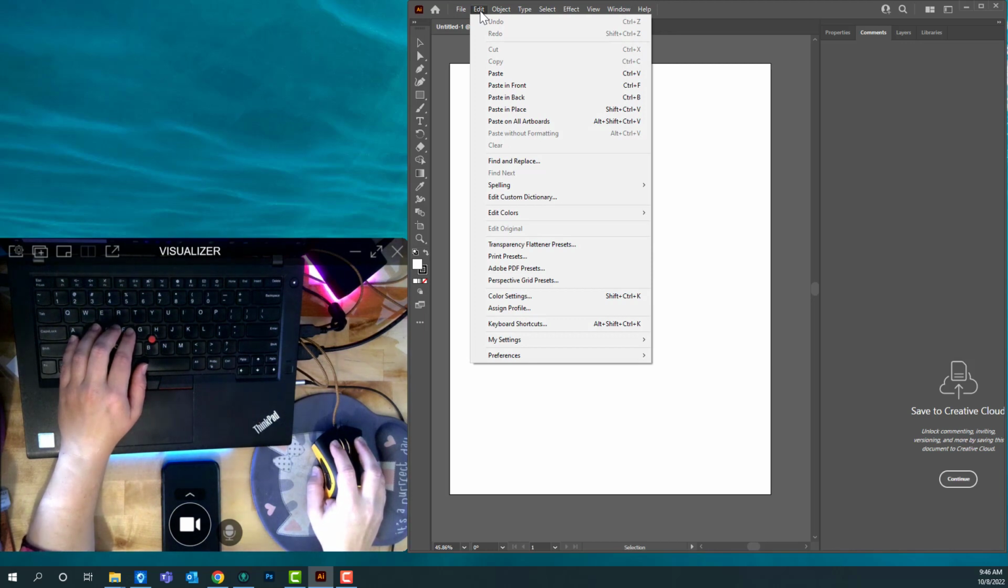Your edit menu has your copies and pastes, your font, and where you want to paste it. Paste in front puts it on the top layer, paste in back puts it in the back layer, paste in place essentially copies the object and its location. So if you're working on multiple artboards, you can place the same object in the exact same spot. And you can also use a keyboard shortcut that says paste on all artboards, which lets you paste that object on every artboard that you're working on.